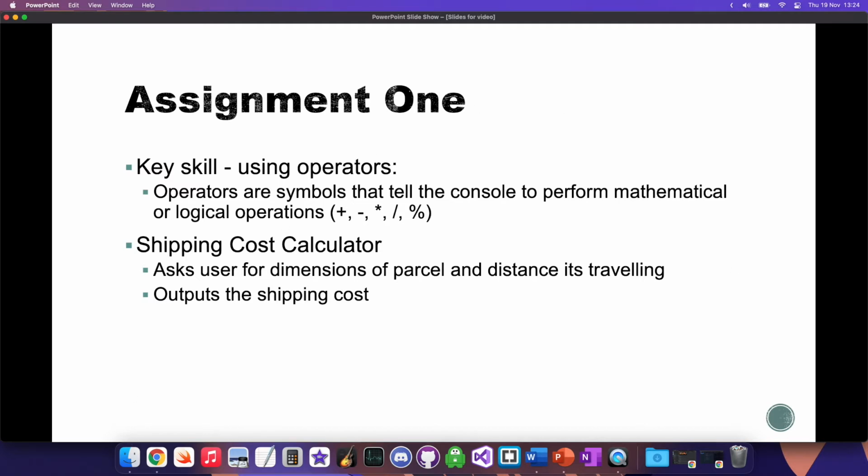The task I chose to do for this assignment was a shipping cost calculator. Basically what it does, it asks the user for various dimensions of the parcel, and then the code calculates the volume, and after that we calculate the distance it's traveling, and then it outputs the shipping cost.